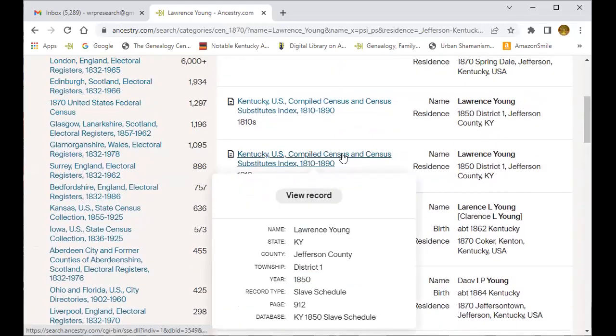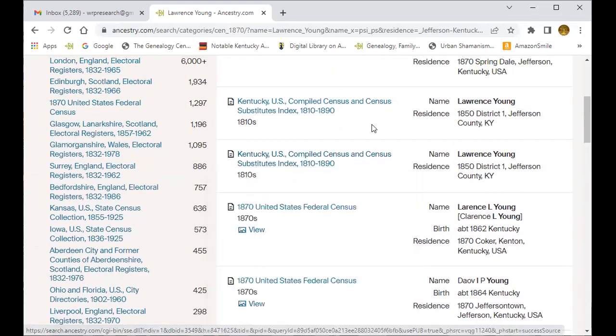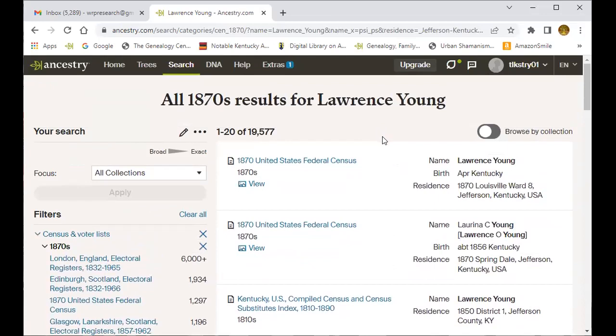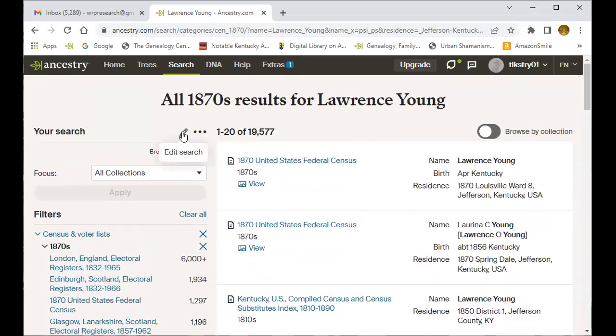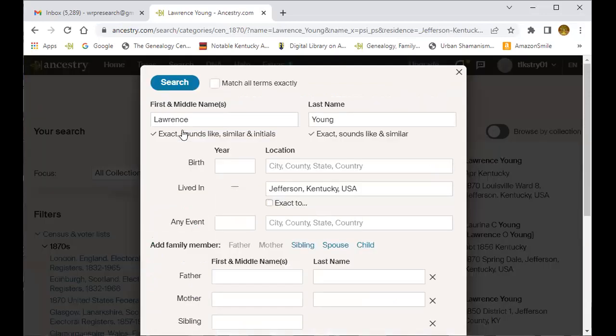And I don't see, there's a compiled census for 1850. In the case that you don't find your subject listed under the name that you have been retrieving him under in previous listings, you could go here. This little pencil here is designed to edit your search. And I will replace Lawrence with the initial L and see what happens.